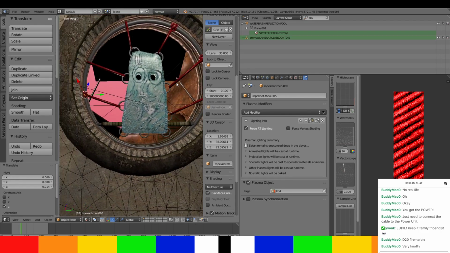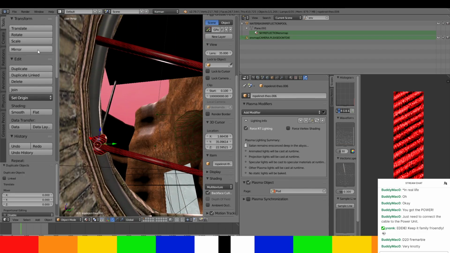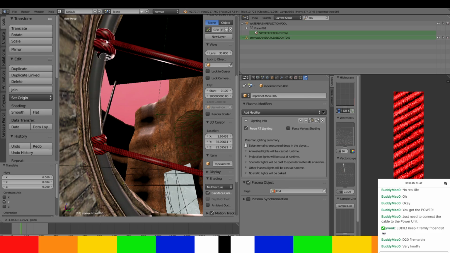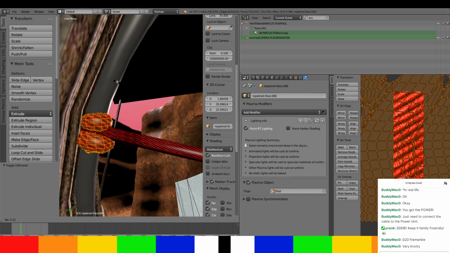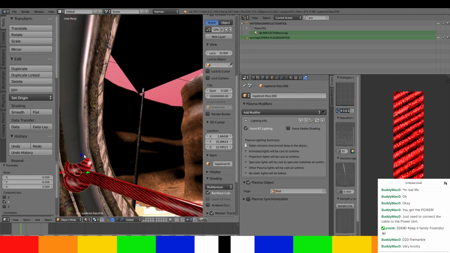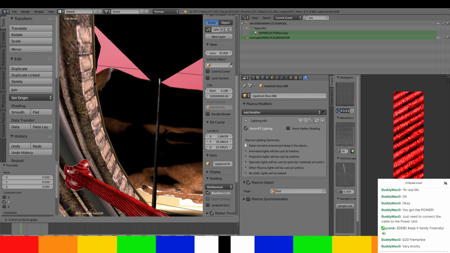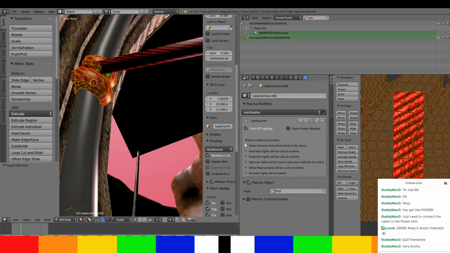Right, the angles of those aren't quite perfect, so I'm going to have to duplicate it. Yep. Nope. Let's get that in alignment better. Okay, we'll angle that in.